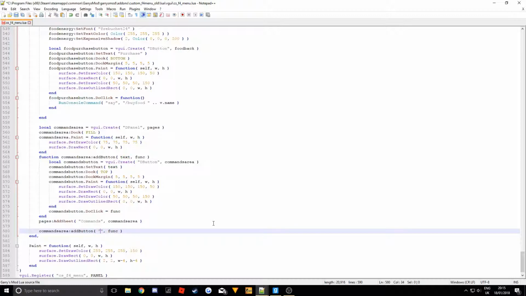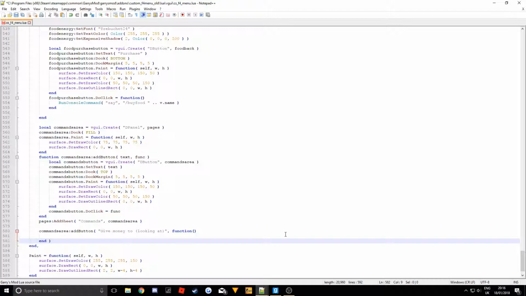So the first one we're going to do is going to be give money to, and then we're going to put brackets, looking at. This is the command that gives money to the person you're looking at. Then we put function here, open and close brackets, and then we want to end it off. And then we can just put that down a couple of lines.